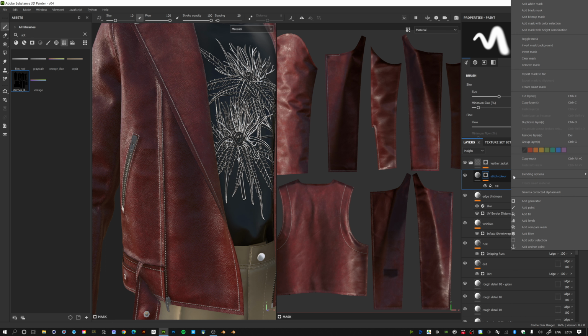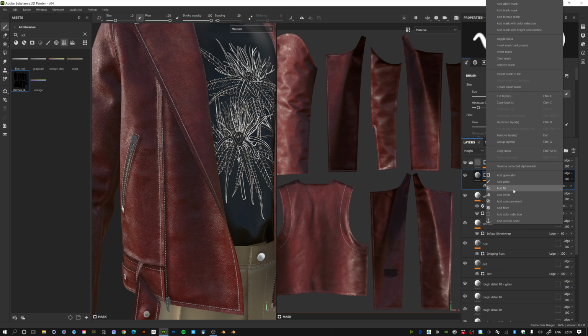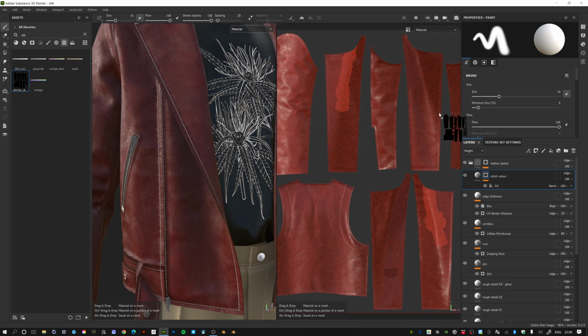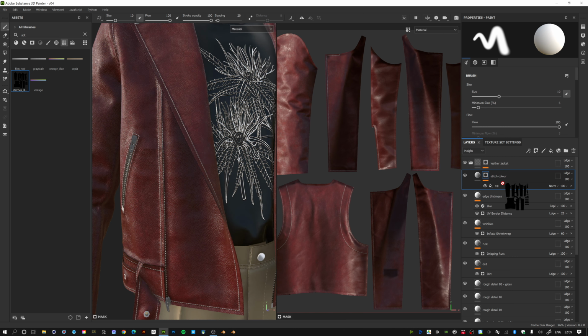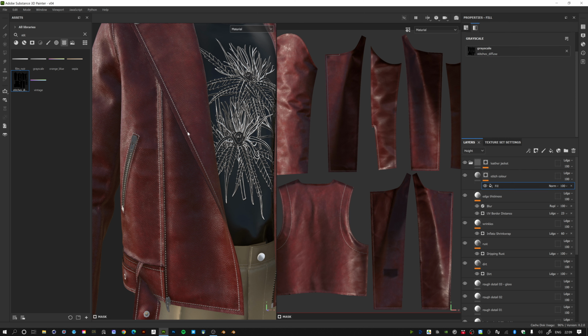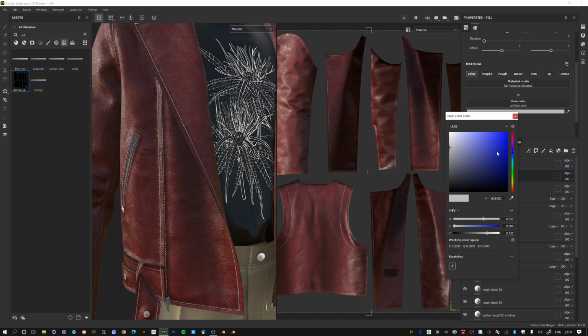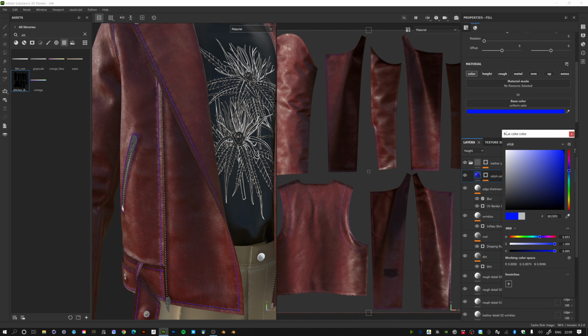So that's right click, add black mask, then right click on the black mask, add fill, and then to the fill you want to apply your stitch mask that we exported from Clo in the previous videos to the grayscale slot of this fill here. Now if I go to this stitch color layer and I change this color to, for example, blue, my stitches will become blue, and I now have a control for how I can color the stitches of this.